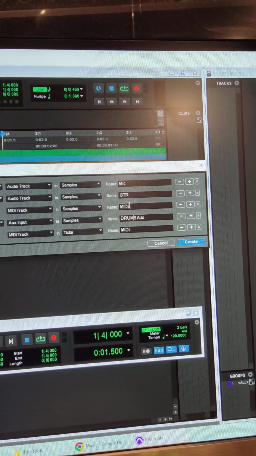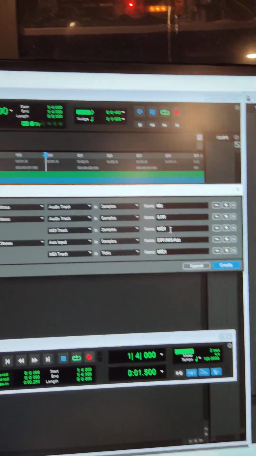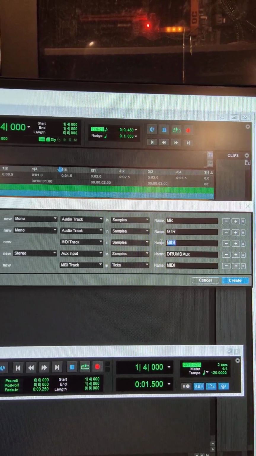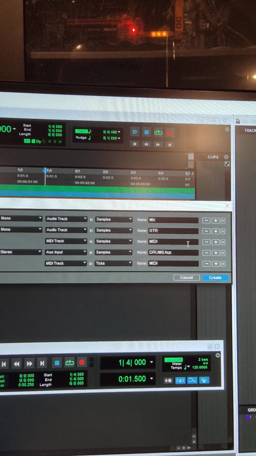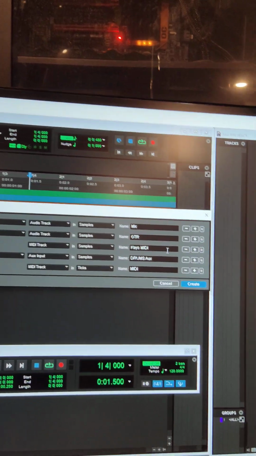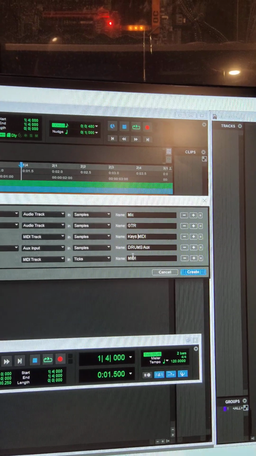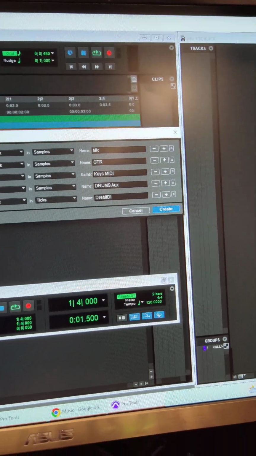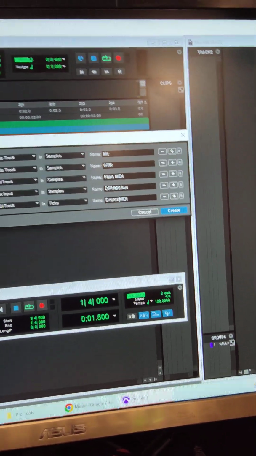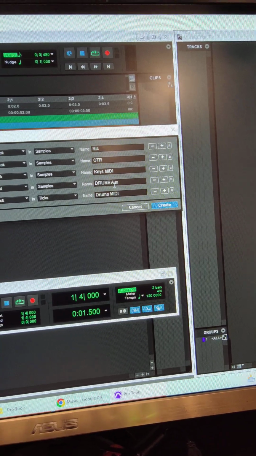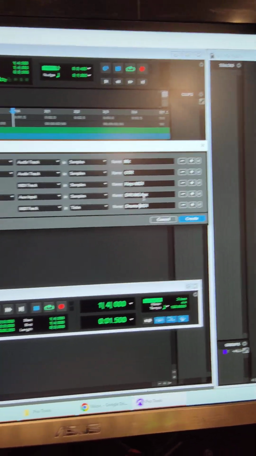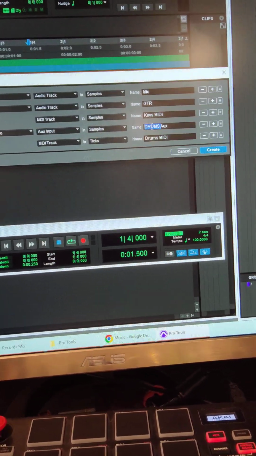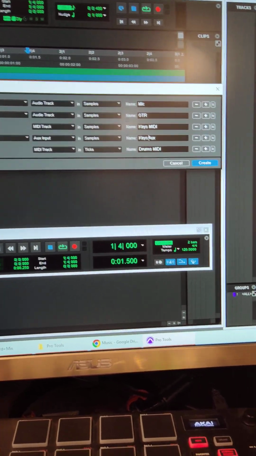Did I name one keys? What happened to my keys? I named something keys, didn't I? Wait, I named this. Okay, let's name this keys MIDI. Keys MIDI. This is drums MIDI. My hand's getting tired. Drums MIDI. Drums aux. I need another aux. This is keys aux.